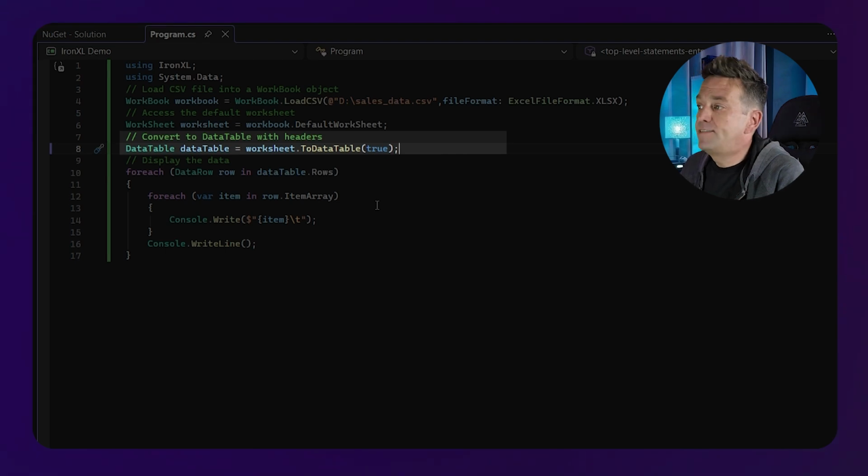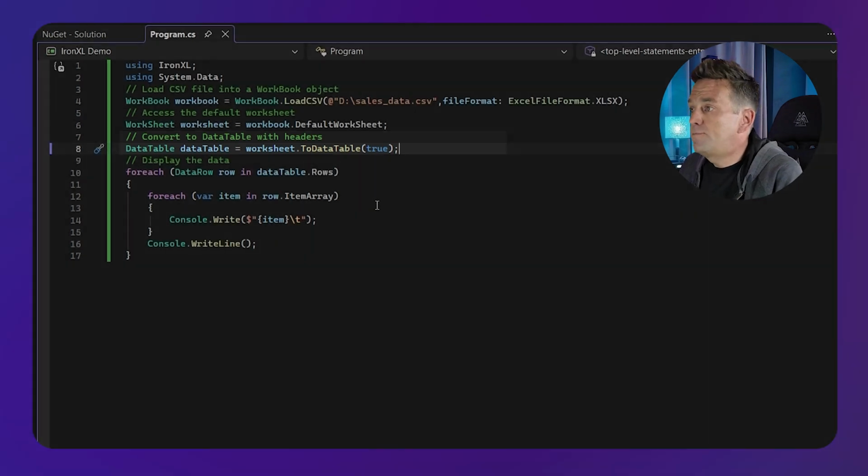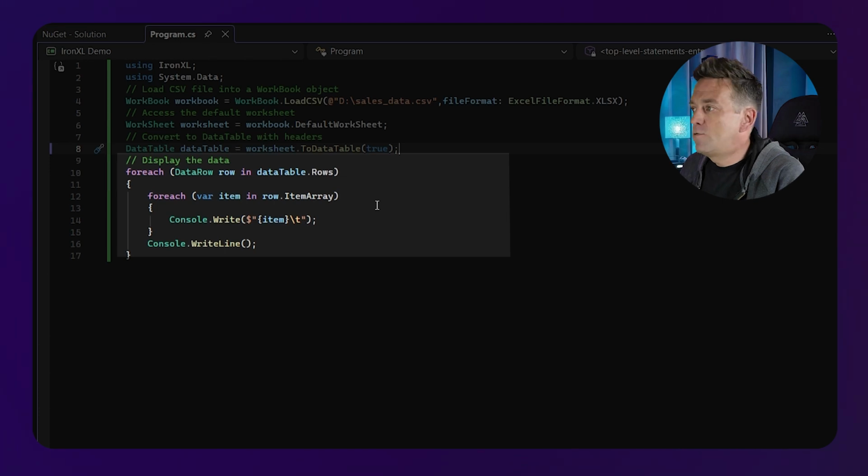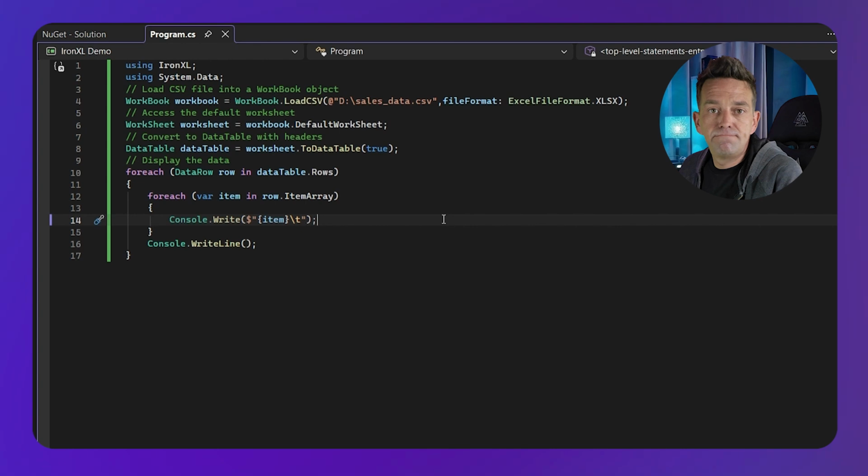If you ever passed a data table into a Windows form grid, an export routine, or a database bulk insert, this slots right in. And the last block, we loop through each row in the data table, then through each item in the row, producing console output with values separated by tab. Console.WriteLine at the end of each row drops us a new line, just plain visible.